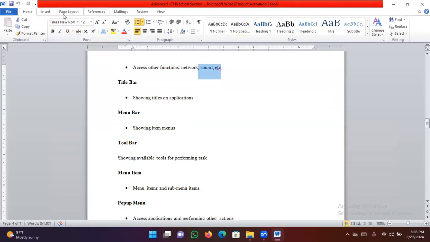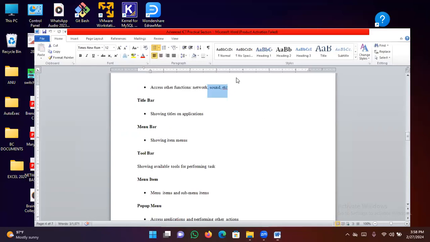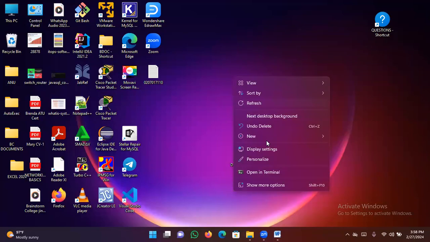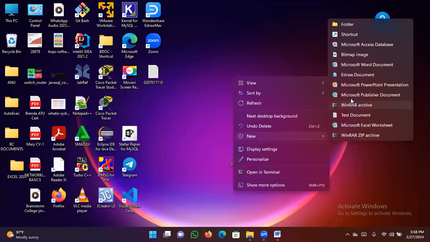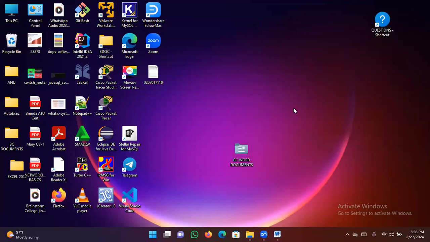So you have the menu bar and then the toolbar. So you can see toolbar. So you can see the cut, copy, format painter, all these are toolbars that you can access. If I open PowerPoint, you see the menu bar and then the toolbar. So let me open this PowerPoint.